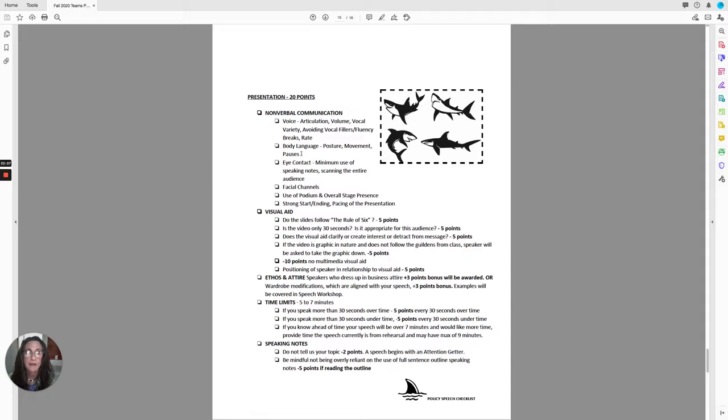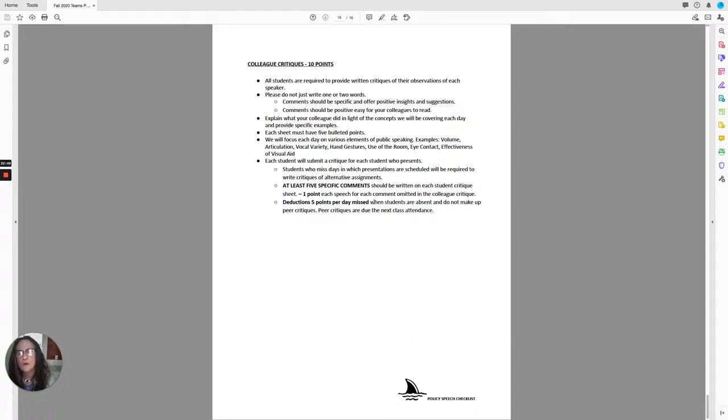I've just noticed that at professional presentations, at conferences, at sales situations, and I consult my clients to do the same thing. Now, this time around, if you don't do a visual aid and you didn't do it the first time, it's docked 10 points. Time limits, once again, are 5 to 7 minute speech for your solo speech. And then there's that time limit if you don't meet it. The speaking notes, don't read them.